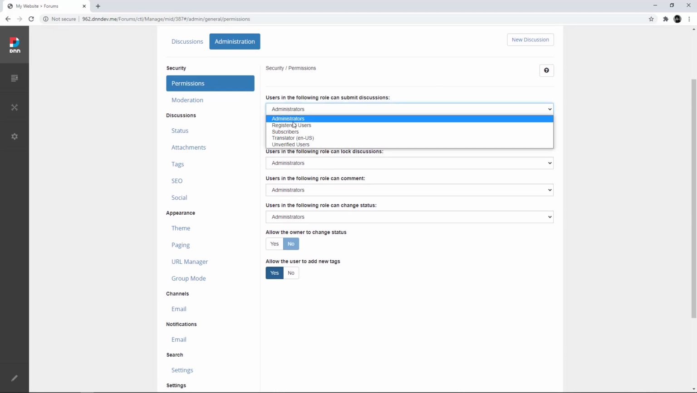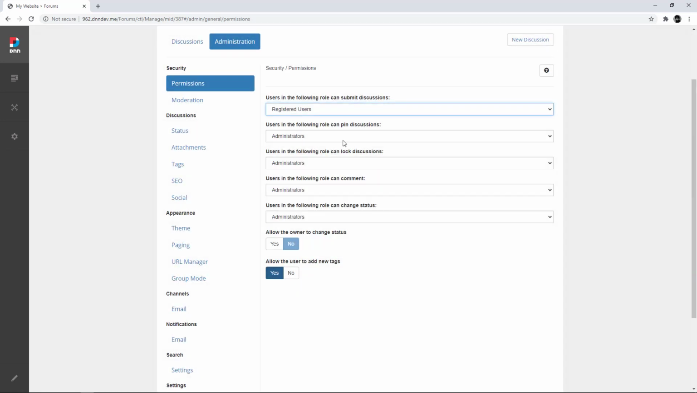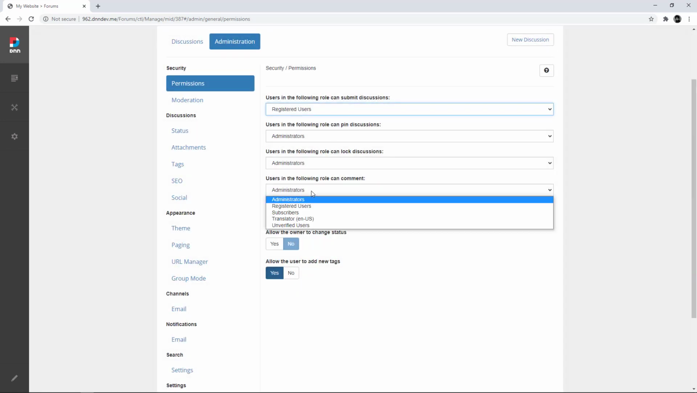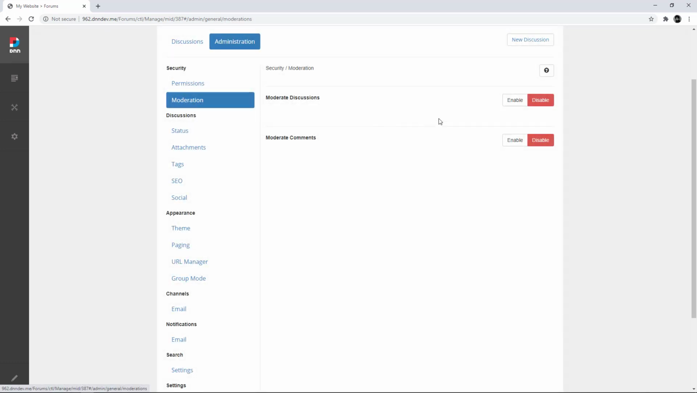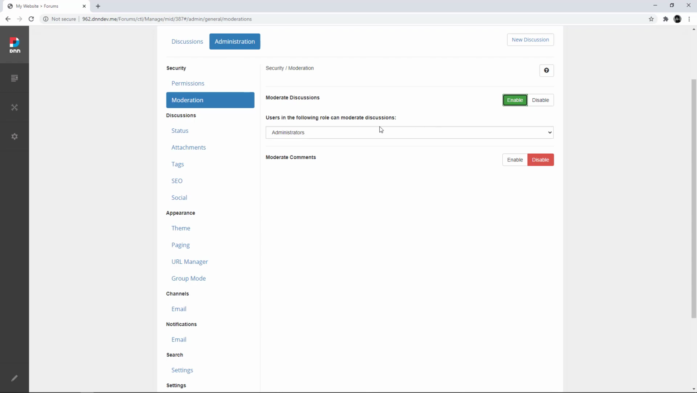I'm just going to say anybody who's registered on the site can go ahead and submit discussions, and they can also go ahead and comment. So super simple. And the other thing I want to do is moderate the discussions, and only administrators can moderate the discussions and comments. So any discussion or comment added by a regular user must be approved by an admin before it's posted.